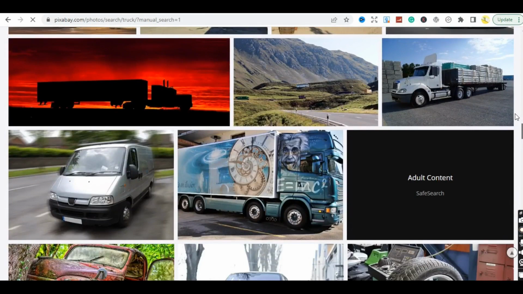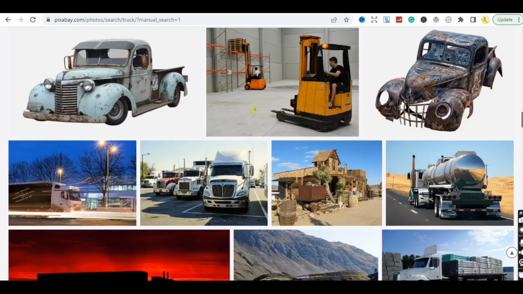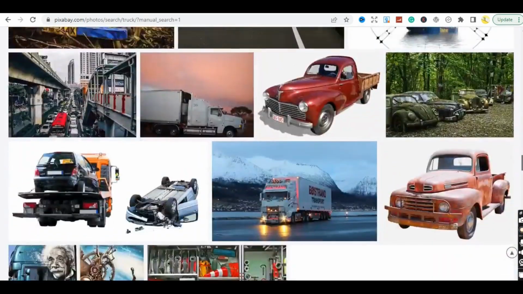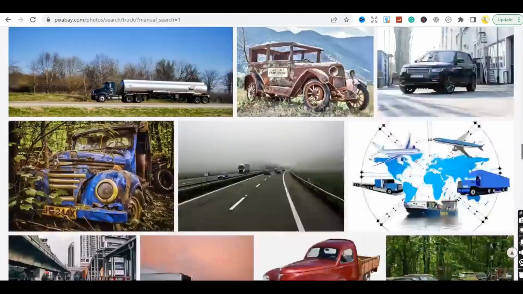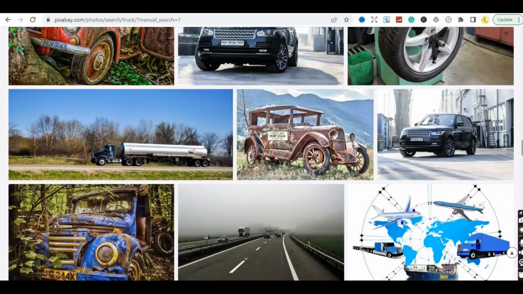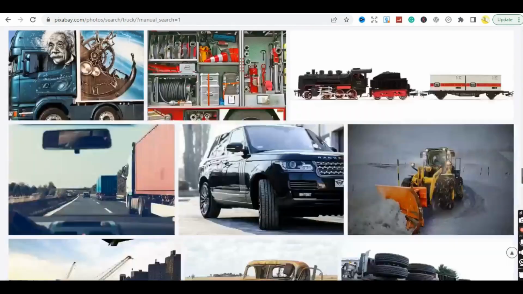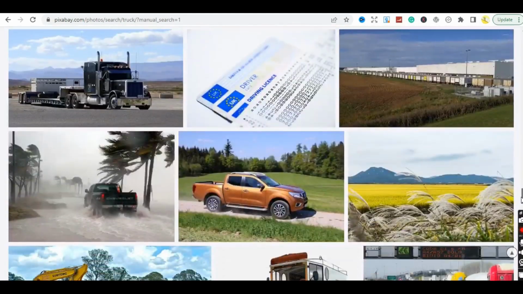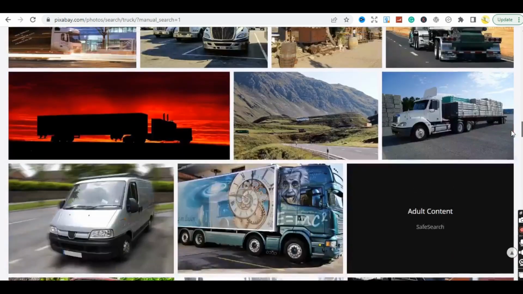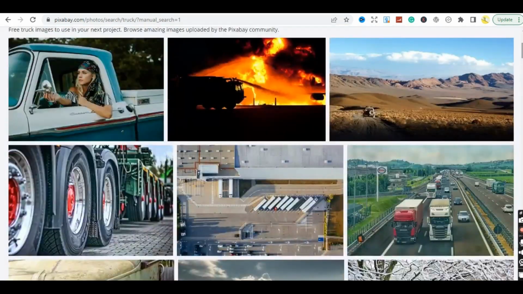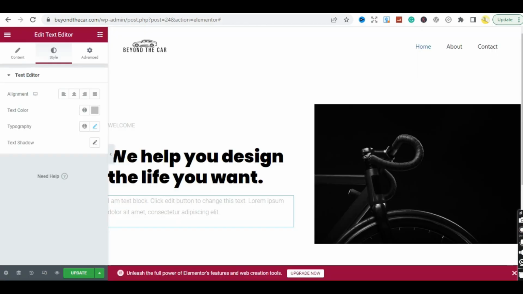I don't want to waste any more time. So I will just go with, okay, I think this is nice. I think that is nice. Okay, I'll just go with the previous image we got. So I'll go here.